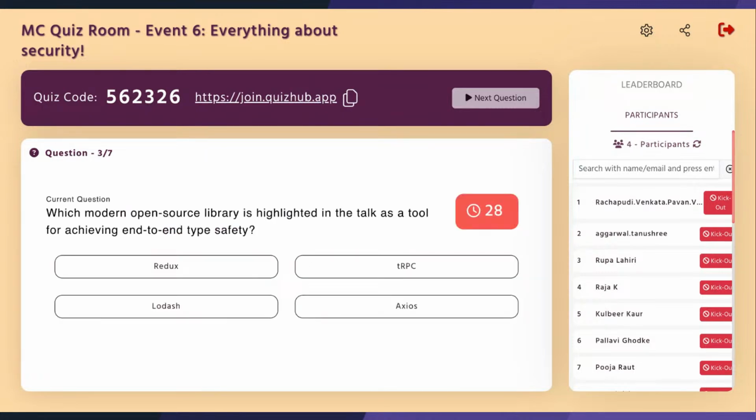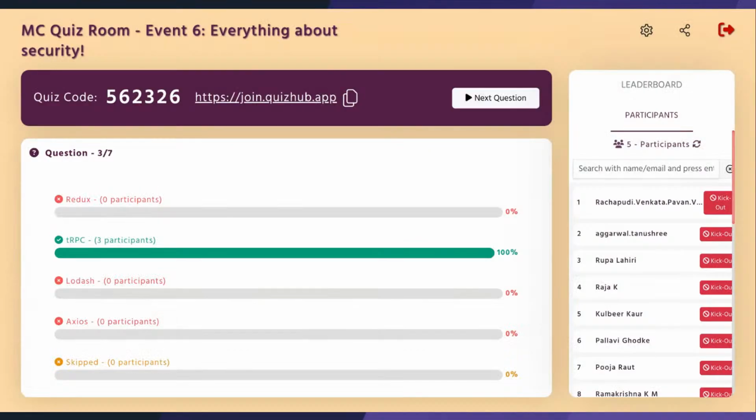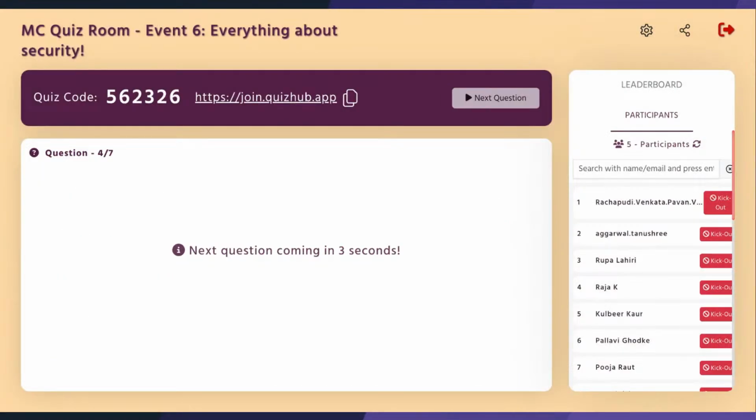Which modern open source library is highlighted in the talk as a tool for achieving end-to-end type safety? Redux, TRPC, Lodash, or Axios? This was there in Eric's presentation. Okay, of course, the answer is TRPC. Again, 100 percentage. That's good. Moving on to the next question.